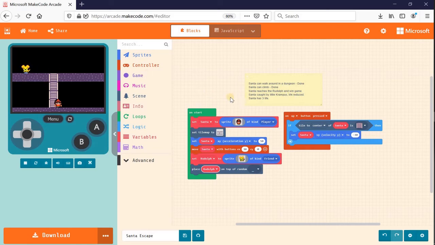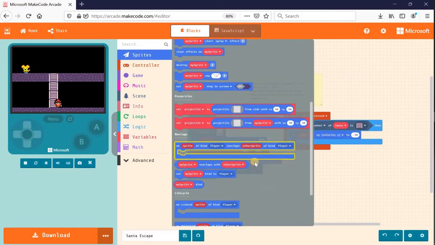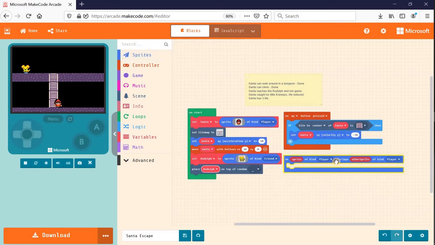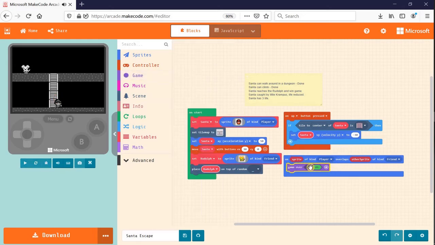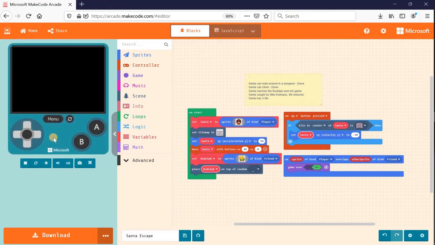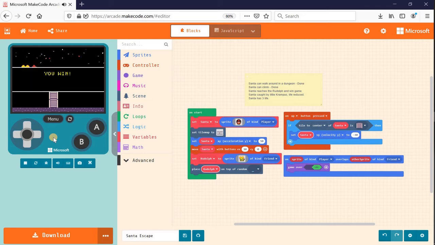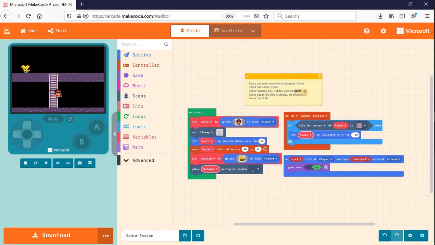So let's go ahead and make the game win when Santa touches the Rudolph. That will be on player sprite overlap with the friend sprite. That will be friend, and then I'm going to set the game as win. Okay, let's see if this works. Let me try to get to my Rudolph, see if I can get onto the dungeon this time. And ta-da! Okay, so the third item is working too.